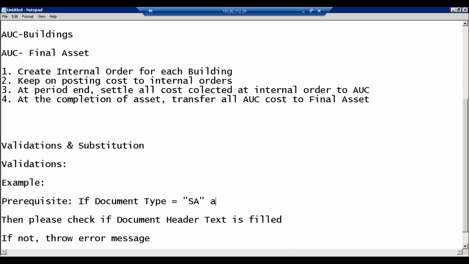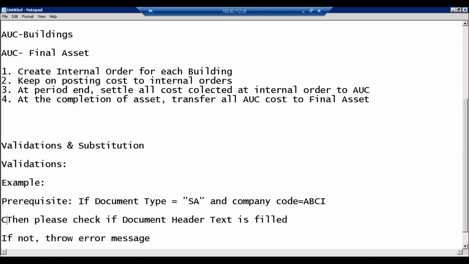And please make sure that you are writing your company code also here, because otherwise, if you write a validation without specifying your company code, then that validation will come into picture for each and every company code. So please make sure that you are not writing any validation which is affecting other company codes. So if document type is SA and company code is ABCI, this is a prerequisite. If this is true, then system will perform the check. So this is called check.